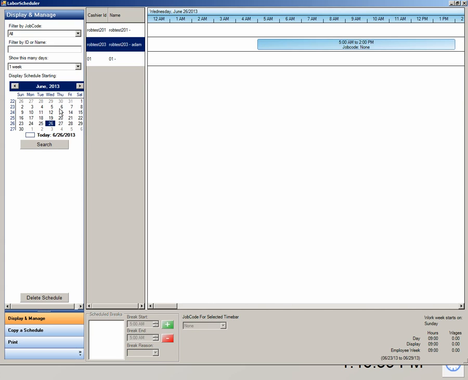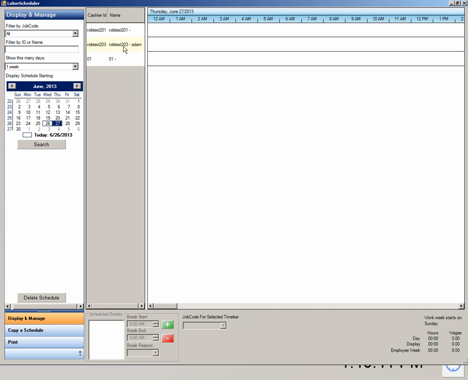So again, let's say I want to do one for the 27th now. Again, I'll highlight the employee, start at 5, and drag it to 2. I hit search to save my change. And now when I click on 26, it shows that I'm working 5 to 2, and also on the 27th, I'm working 5 to 2. You also have the ability to print the schedule. If you want to hang the schedule anywhere or display it anywhere, you can do so. As I mentioned, you have the ability to copy these schedules for the next month. This way you don't have to redo the schedule.